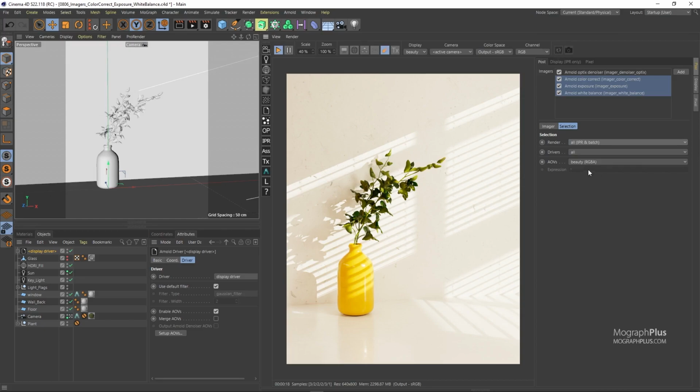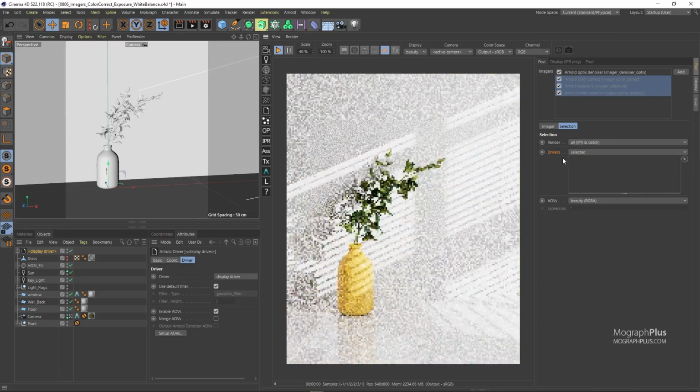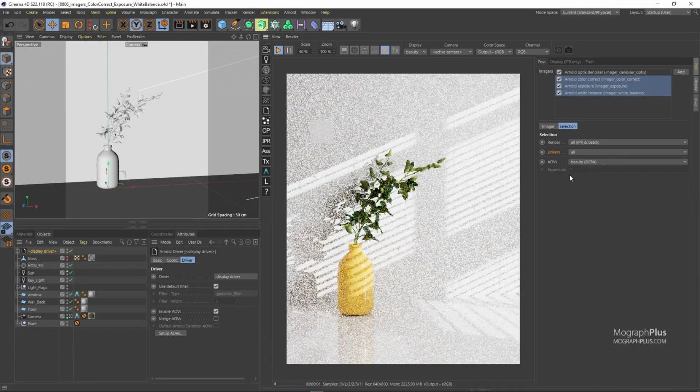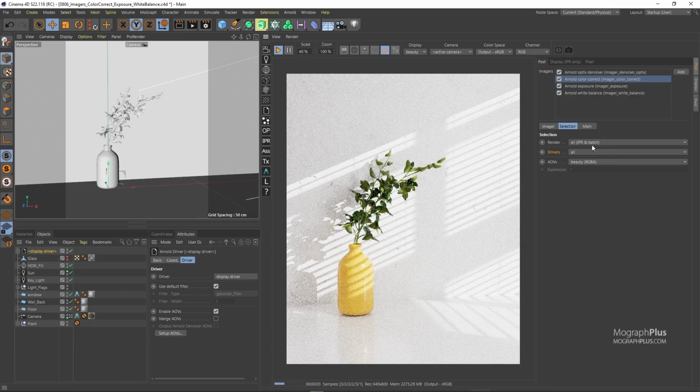Using this drivers dropdown, you can determine whether the imager will be applied to all your existing drivers, if you have multiple of them, or just the selected ones that you can specify in here. And right now, because AOVs mode is set to beauty, the imagers are applied only to the beauty AOV. But if I change it to all, the imagers will be applied to all the available AOVs.